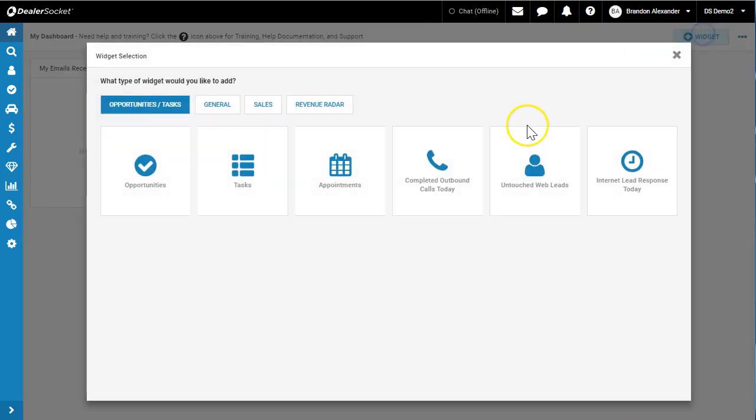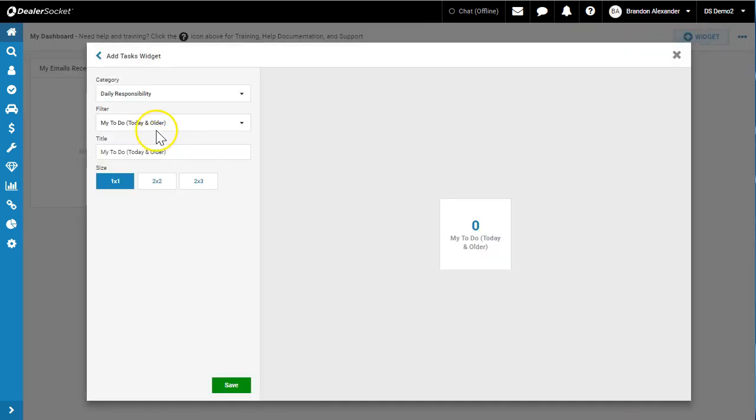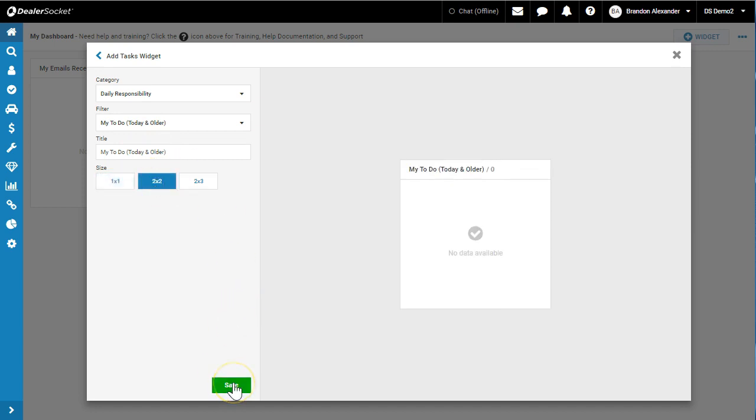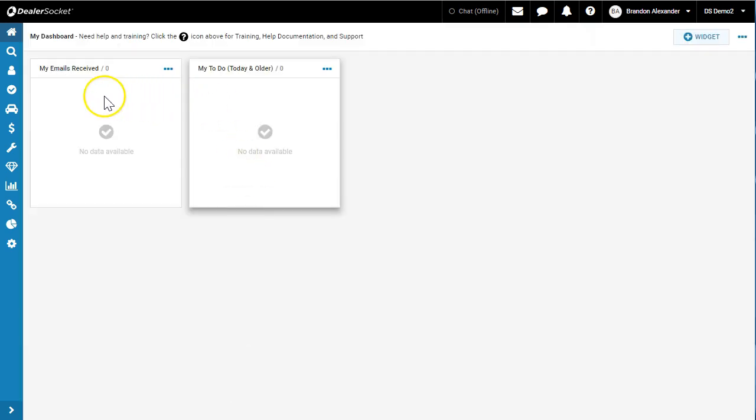Next widget, let's look again. Tasks, my open to-dos, today and older. I'll do a 2x2 as well, okay? So now I've got emails received and my tasks. Please note, this email received task, if we had one in here, we'd also have one in my to-dos. It would be the email received because it lives within your total to-dos. I just like it because it's important to separate your emails from all the rest of your tasks, okay?